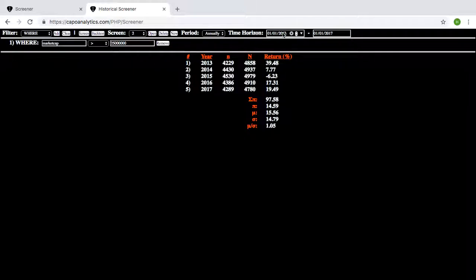And to do this it was backtested over 5 years, so we just chose 5 years. You could also backtest it quarterly. If you just select this, it'll rebalance every quarter.